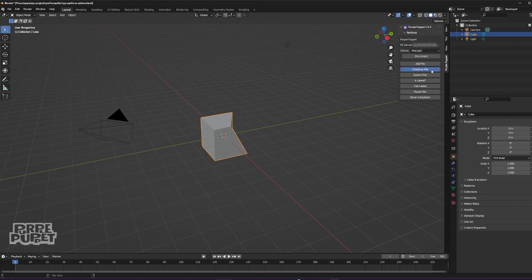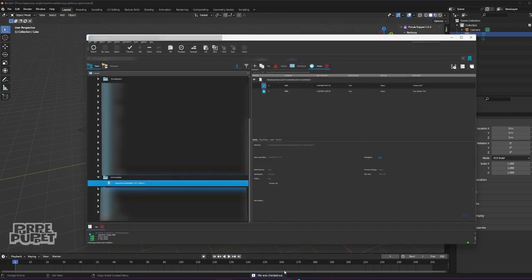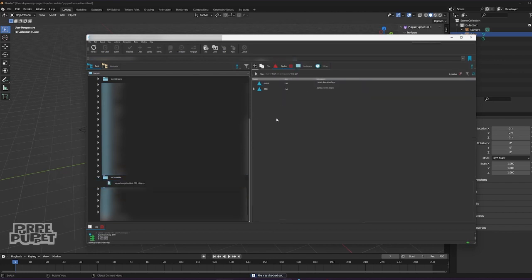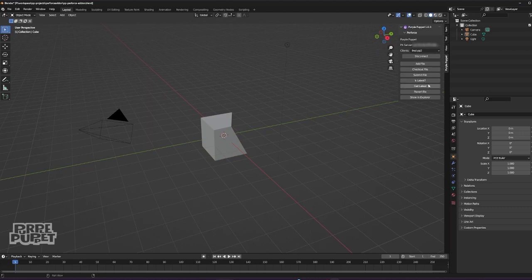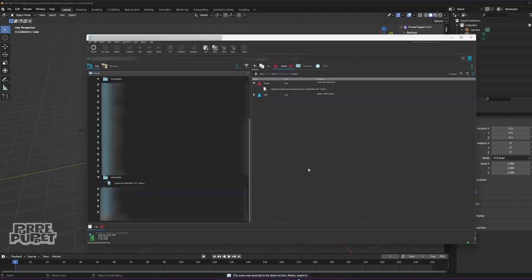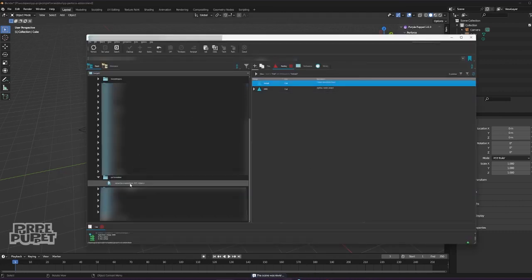So once I've checked out the file, the file has been checked out, I can now also revert the file. So if I go back to Perforce and check, the file has been reverted. Not submitted, but reverted. So any changes that I've just made in my Blender file will not be submitted.